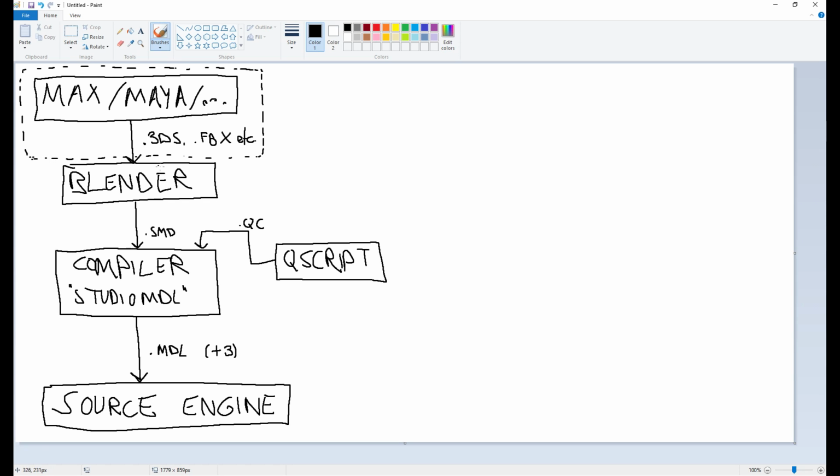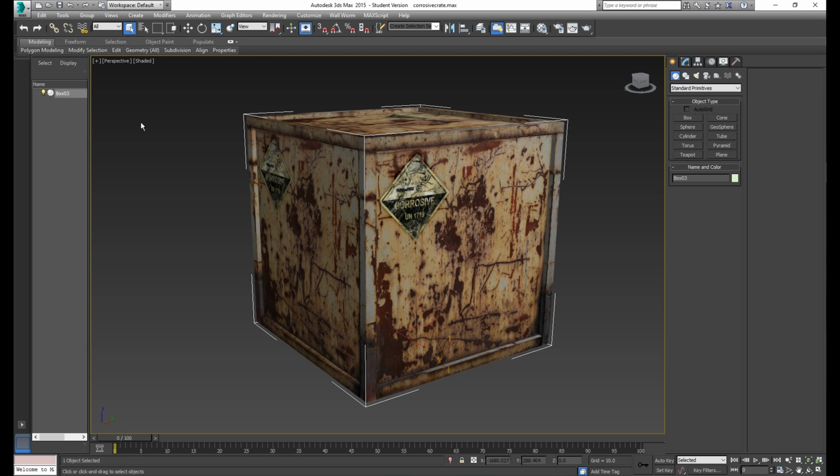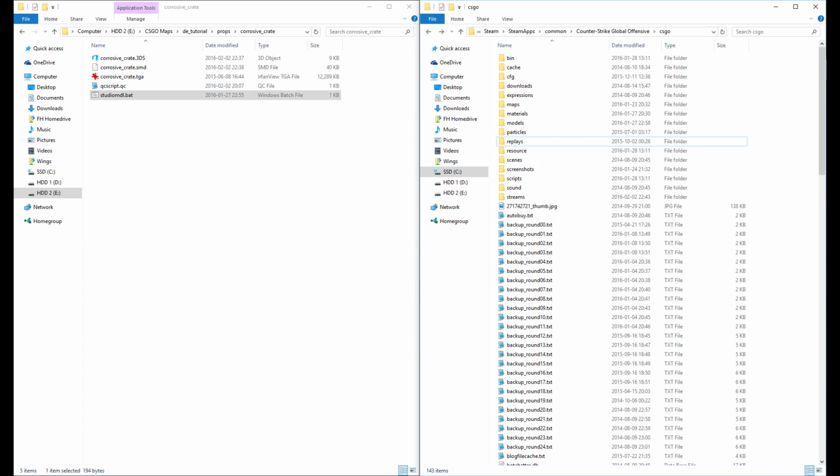I've put a little dashed line around this step because, if you already are a Blender user, if you already know how to use Blender, you're good to go anyways. So I've just exported this as a 3DS. Just like always, let's take a look at the folders we are going to work with today. If you haven't seen last week's tutorial, please do check that out, because I already explained a couple of concepts that will help you understand this.